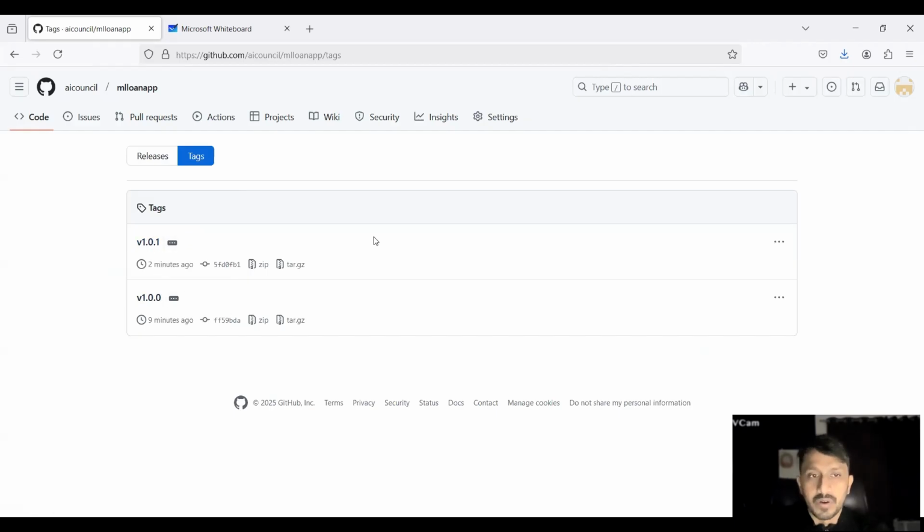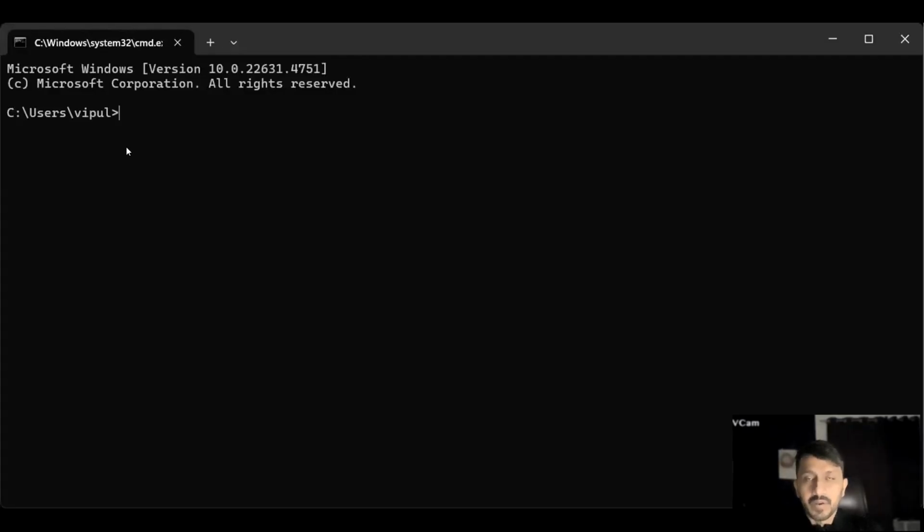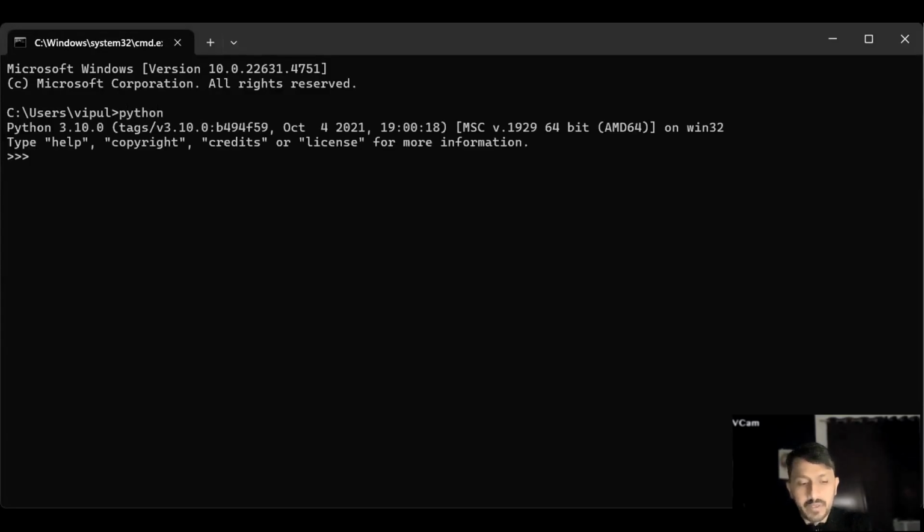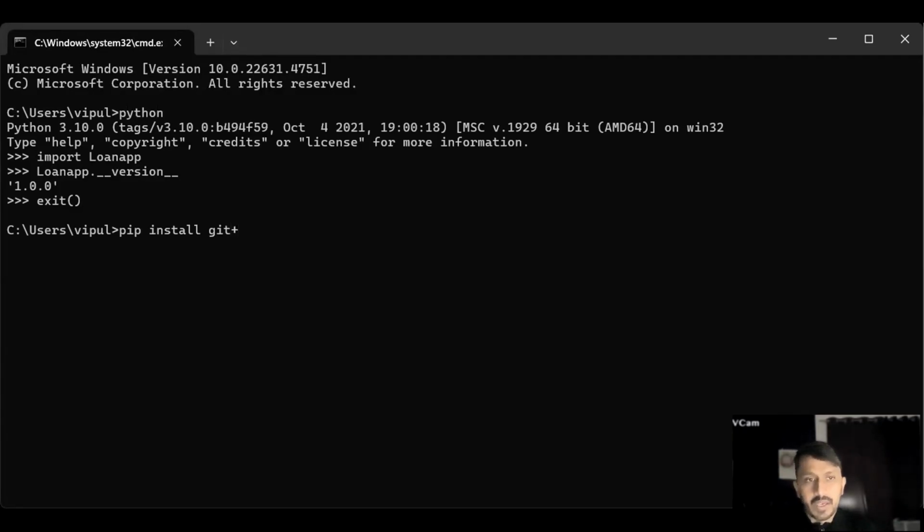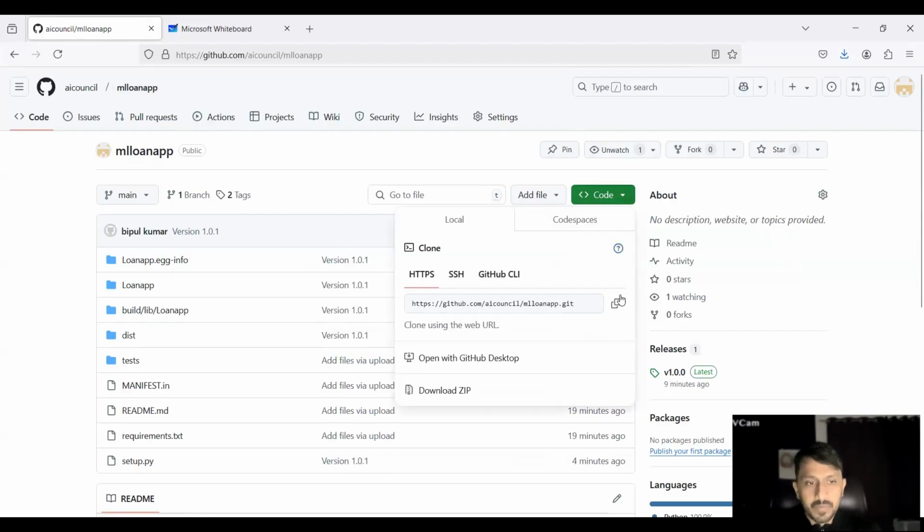Now, let's try to install it. Right now, if I check which version is running in my system, let's see: Python, import loanapp, okay, loanapp.version. This is my current version. Now I will install the new one. So for that, I do pip install git+, and I'll copy the location and the path. Let's see which version is getting installed.